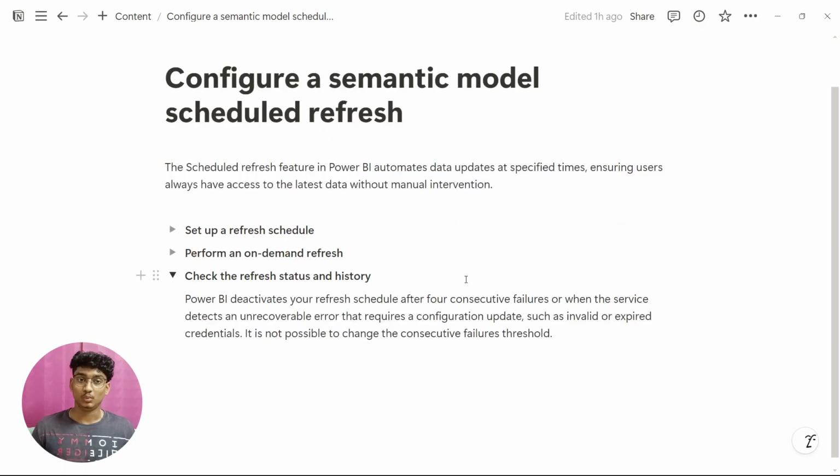So why do we have to check the refresh status and history? Because in some cases the scheduled refresh will not be performed very well. In that case, we may encounter some errors because of a failed scheduled refresh. So we have to check the refresh history frequently to fix that error.